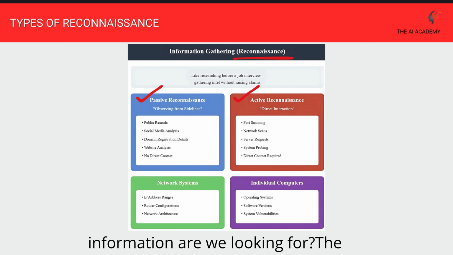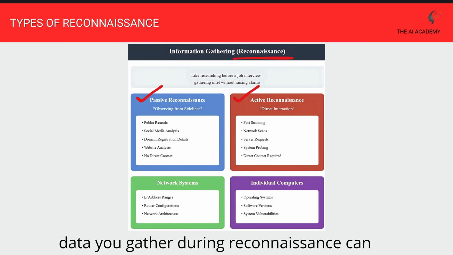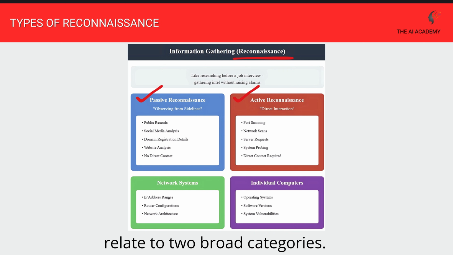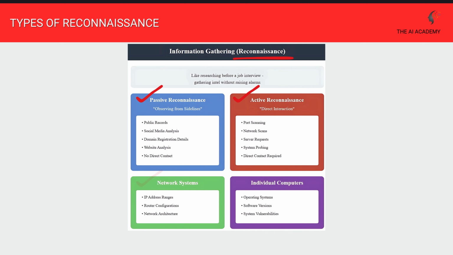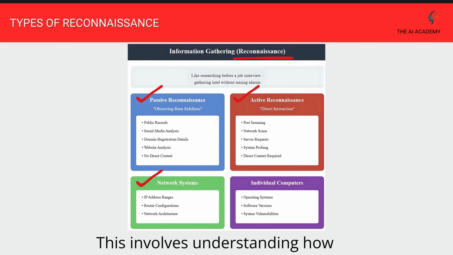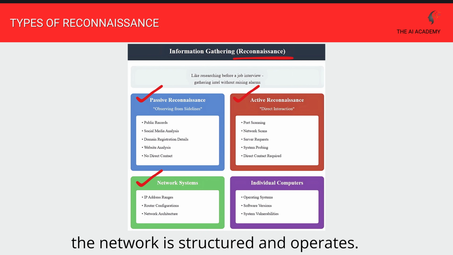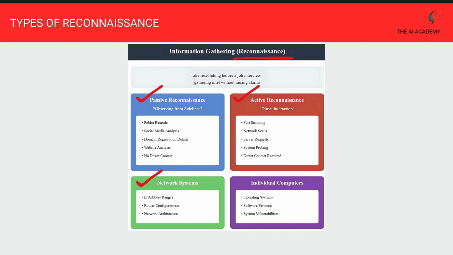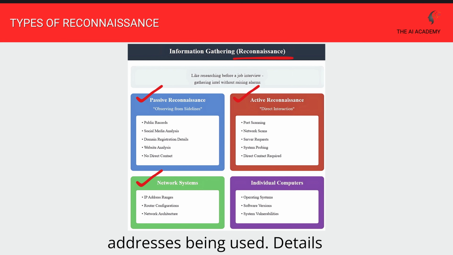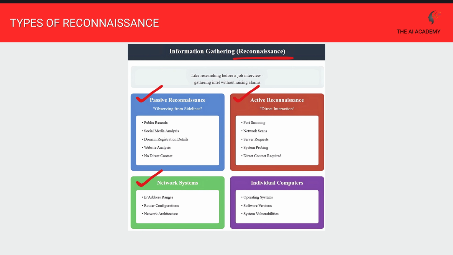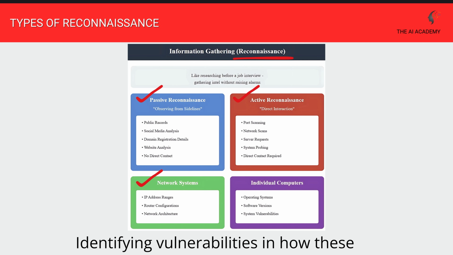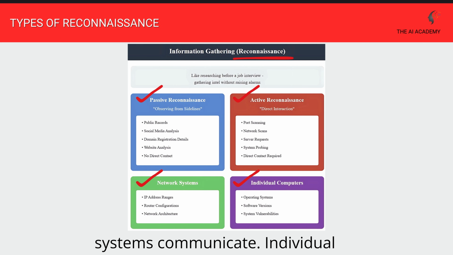What information are we looking for? The data you gather during reconnaissance can relate to two broad categories. Network systems. This involves understanding how the network is structured and operates. For example, the range of IP addresses being used, details about routers, firewalls, or servers, identifying vulnerabilities in how these systems communicate.